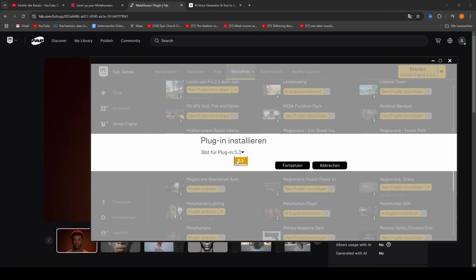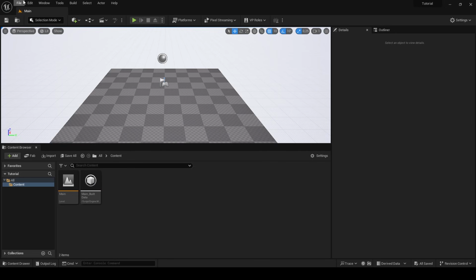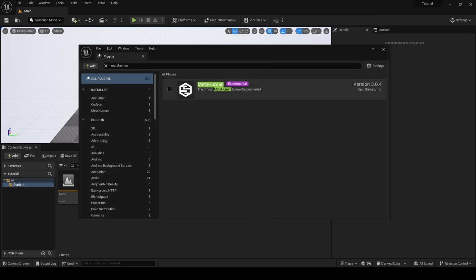Mine is 5.3. Now go ahead and create a new empty project from the film and video template. In your new project, go to Plugins and search for Metahuman. Now turn on the Metahuman plugin and restart the engine.